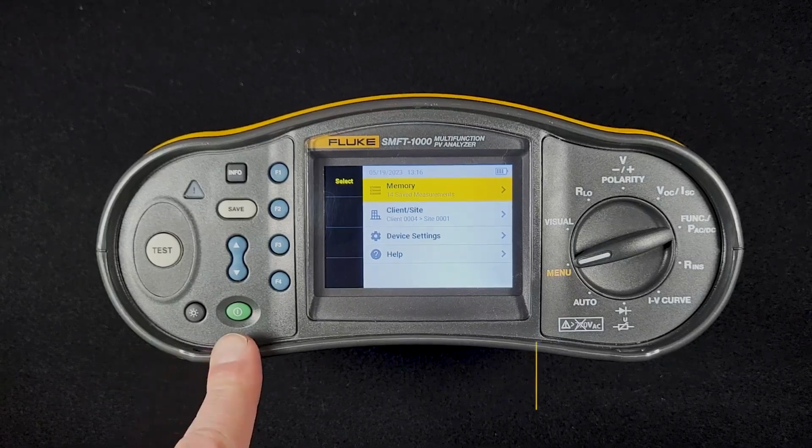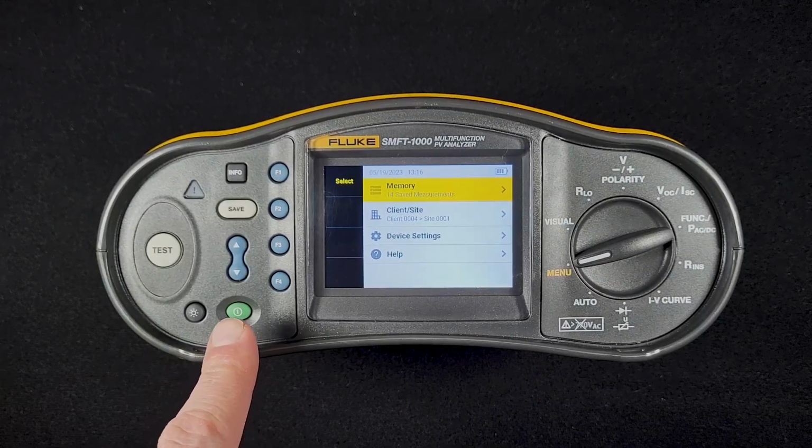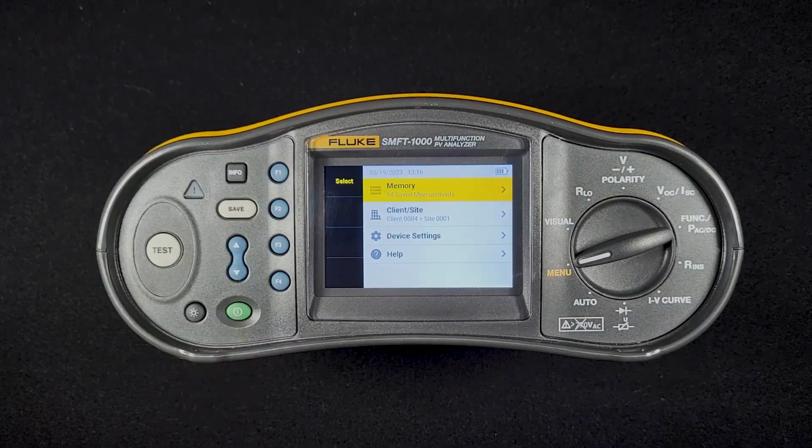First thing we need to know, the power button. The power button is the green button on the left-hand side. You push it once to turn the device on. You hold it in to turn the device off.